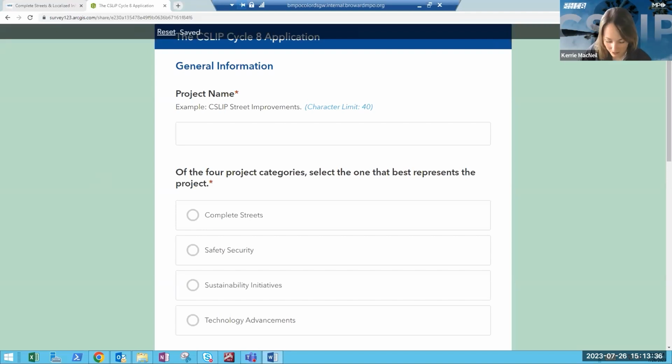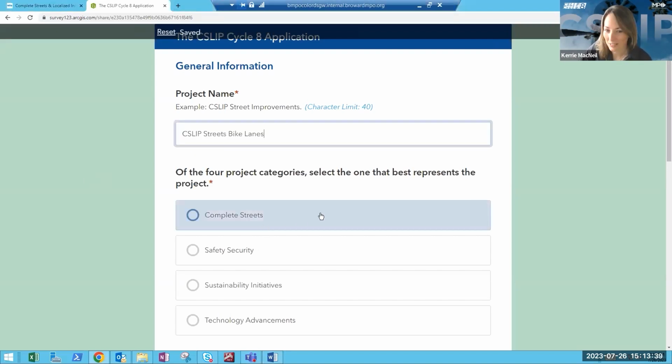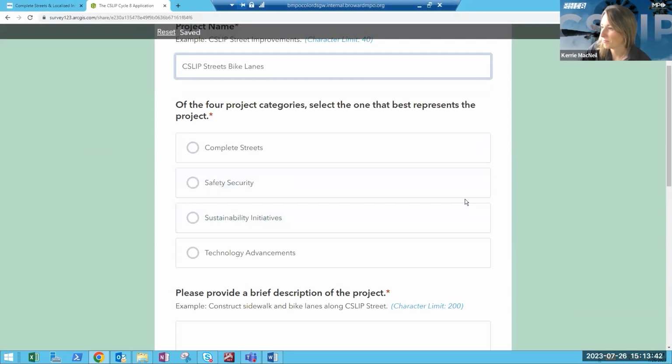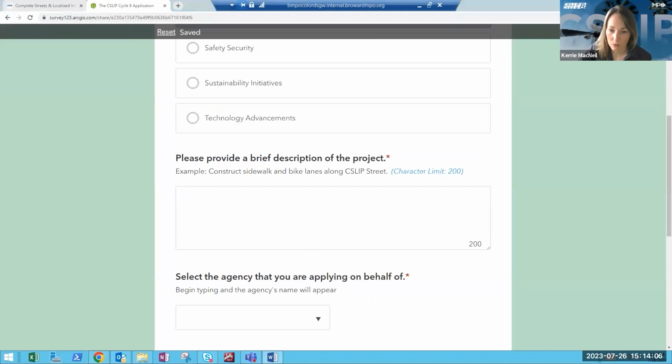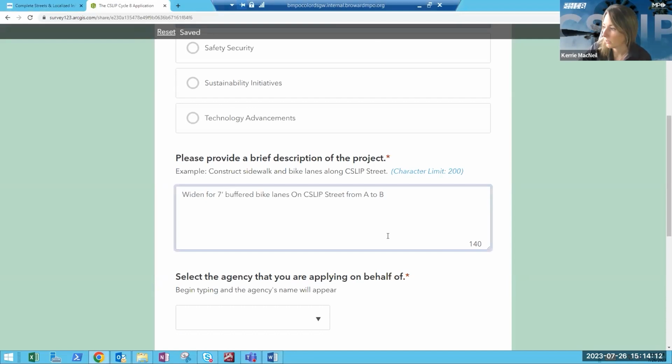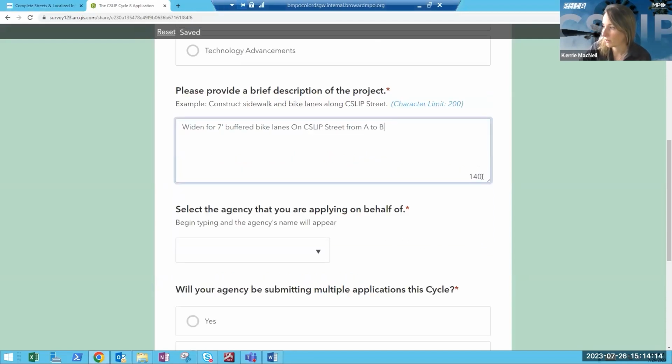So the project name, again, this is just a made-up project. This is just an example. We're going to call it CSLIP bike lanes, and then we're going to click complete streets. So it's going to ask you to pick one of the 4 categories that best represents a project. So either compartmentalize into complete streets, safety and security, sustainability initiatives, or technology advancements. And then it asks for a brief description of the project, and there's a character limit of 200. So we're going to keep it pretty short and sweet, but you can see in the bottom right, it tells you how many you have left.